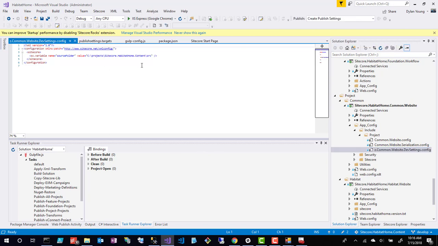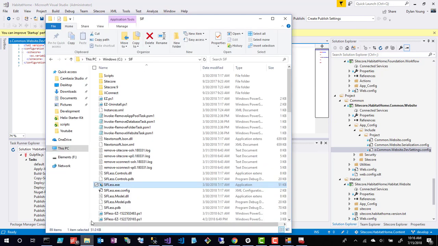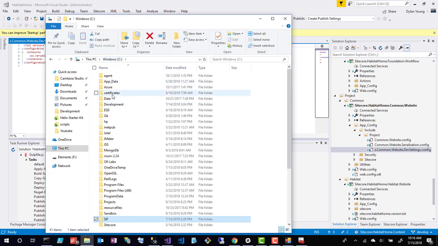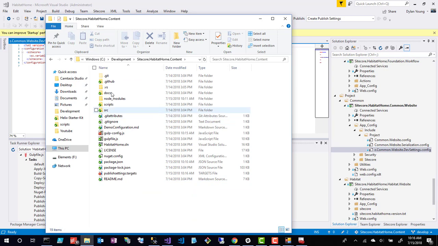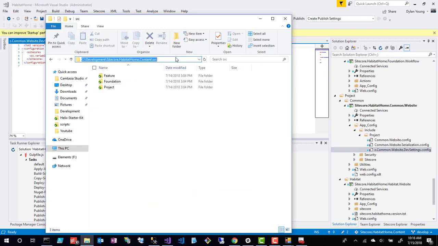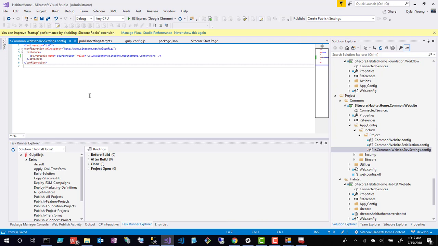So this tells us where our files that we're currently working on live. And that's pretty much what we are working on here. So if we go to Windows, Development, and then we go to Habitat, Sitecore Habitat Home Content, and then Source, we could just copy this path. That is the correct path. Why do we need that?